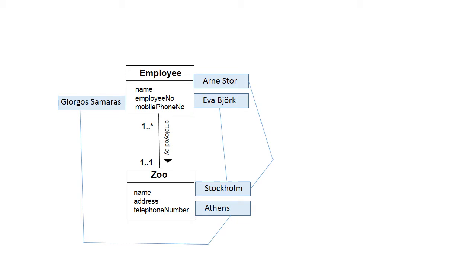And that means that a zoo object, one zoo object, must be linked to an employee object as minimum, and can be linked to several employee objects as maximum. The zoo object Athens is linked to one employee object, so that's okay. And Stockholm in this case is linked to 2 employee objects, and that is also in accordance with the multiplicity rules.